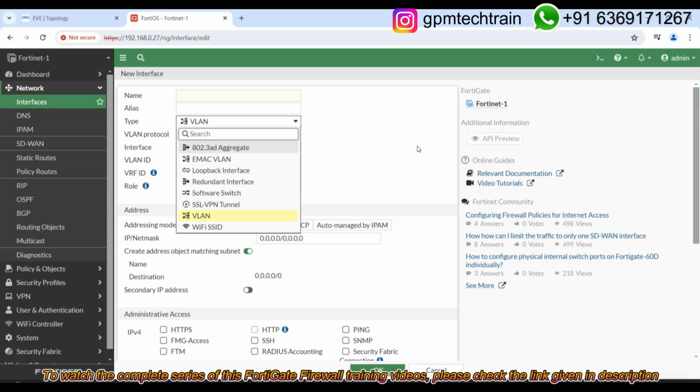When I say redundancy, both the links would be active at the same time, carrying the traffic at the same time. It's like an LACP or the port channel which we use in Cisco. All right. And the next one we have is EMAC.